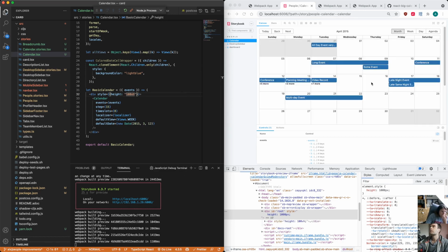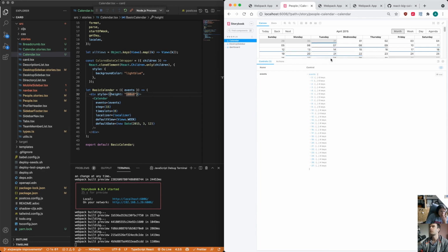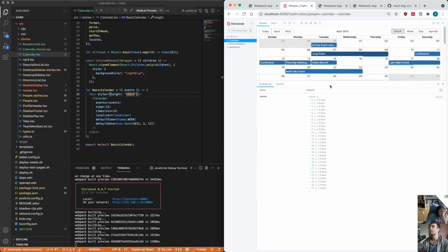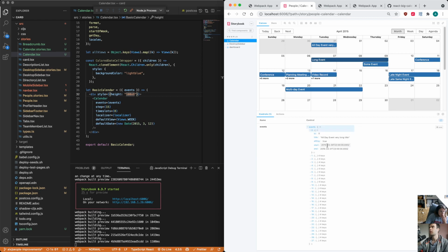3 inches. Okay, sure. So now we have our calendar and we have our events, and if we go to our stories, or actually we can see here, oh yeah, now it's responsive. Cool. We can see all of our events and we can see what's in them. So all day event, very long title. Oh yeah, that must be here. And we could change the day and the title, and we can play with it.